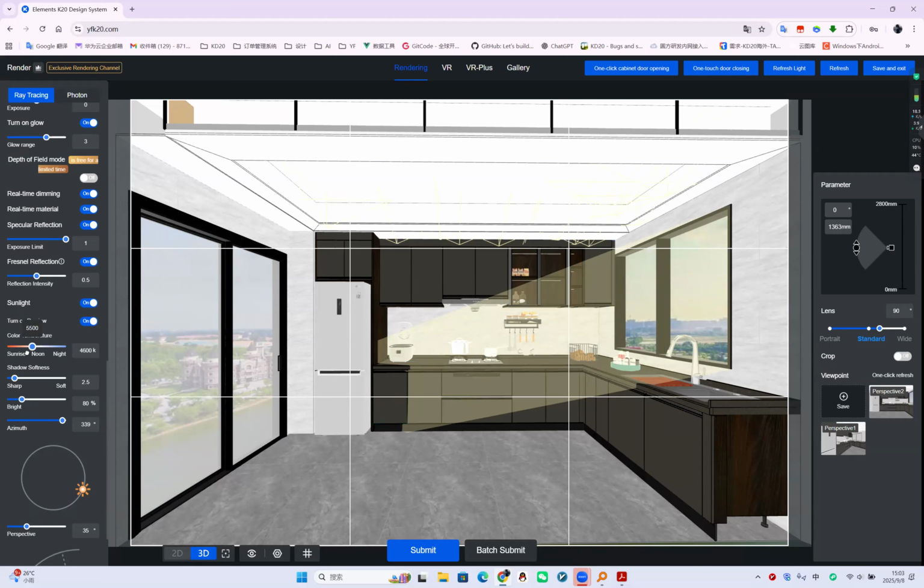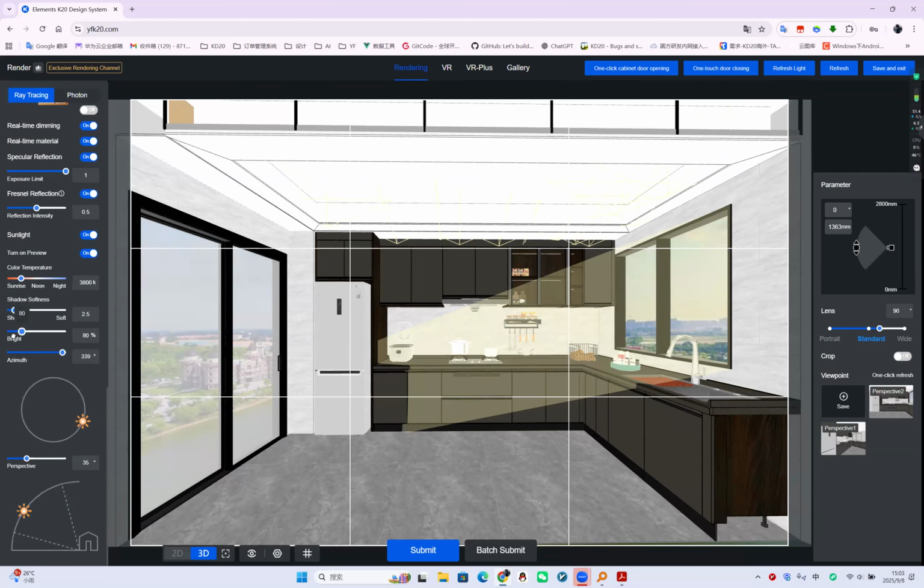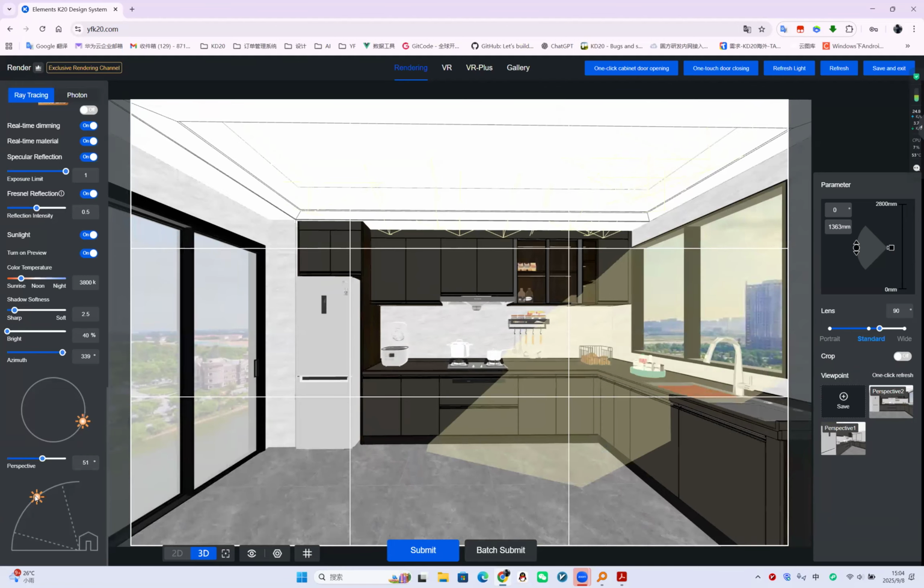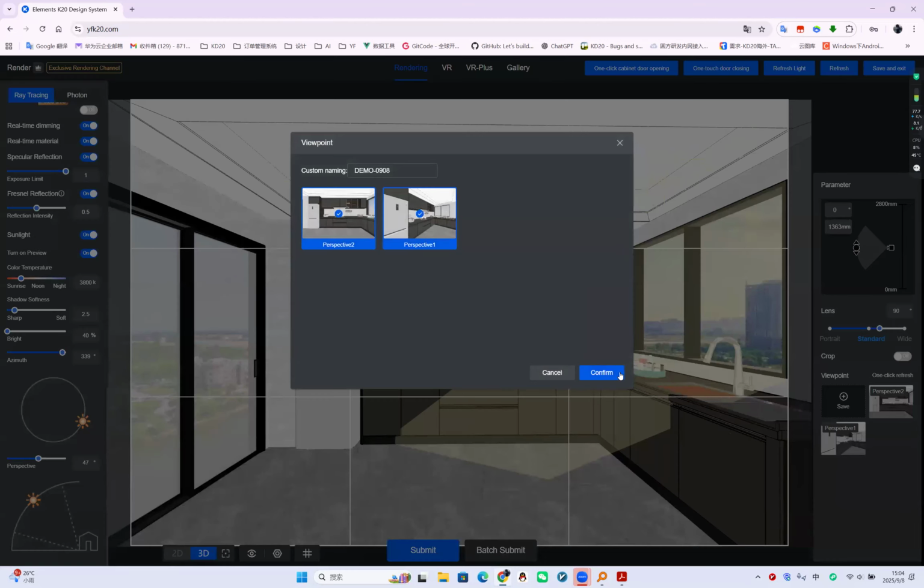Okay, and then we can change the color temperature, and the angle. Here we can change. We can see the angle is changed. Change to the angle we like. Okay, and then we click this one, batch submit, and then select these two, and then confirm.